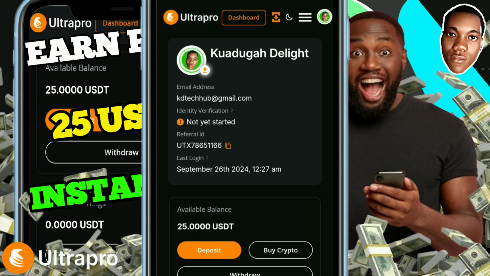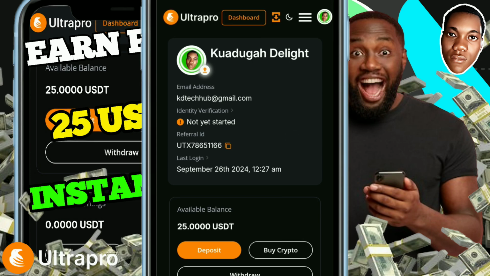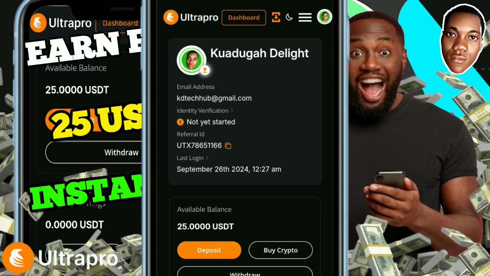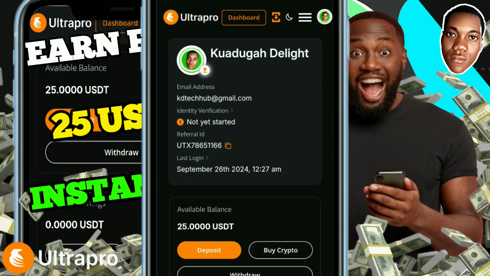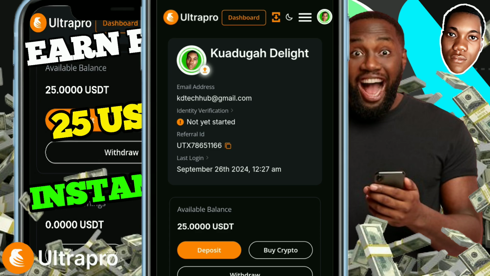Now when you're done with the registration, 25 USDT will be given to you as a reward for being a new user on the platform. Now UltraPro is a new exchange app or site coming into the system, like how Bybit and Binance and those other exchanges are in the system, whereby you trade, buy, sell crypto, P2P, and all that stuff. That's what they are also planning to do. So they are looking for users to come onto the platform and use the platform when they get to release all the features for availability.